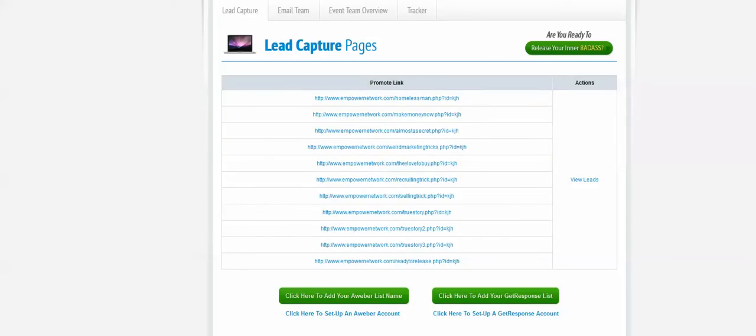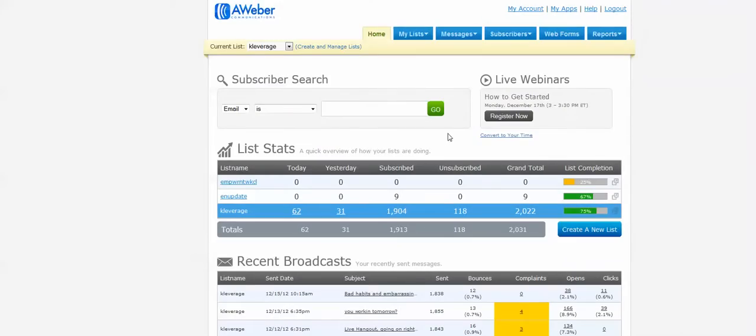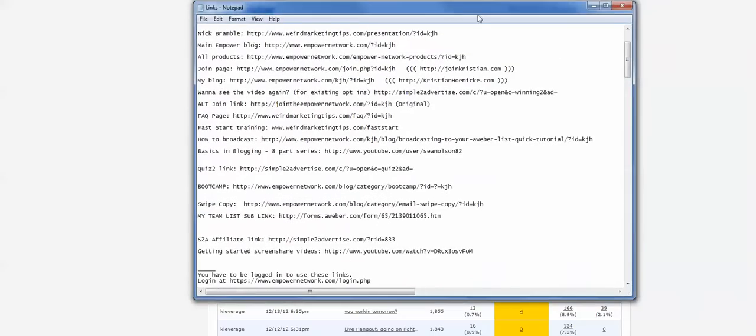I'm going to show you my AWeber and how to find some things. But let me pull this up first. This is a notepad file that I started creating, I believe, the day that I signed up with Empower. I signed up with Empower late September 2012, so just 10 weeks ago or so. And I almost immediately realized I would have to have a central place where I kept track of all of the different links for things.